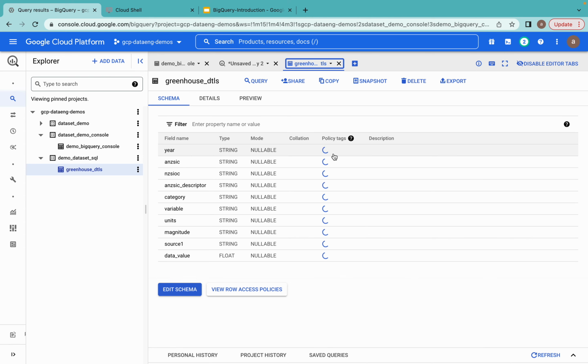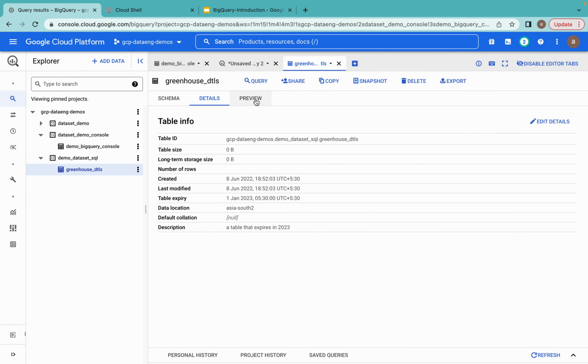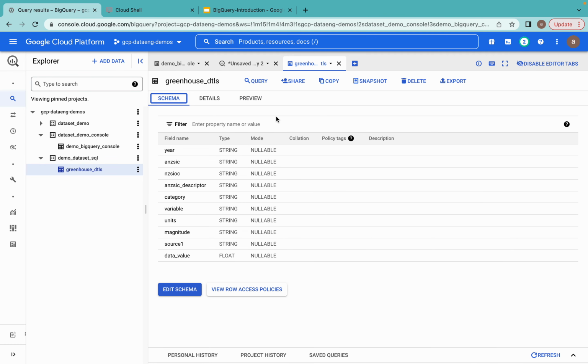Now click on here, it is the schema, details, preview. Right now you don't have any data, that's why you don't see anything over there. This is the schema. All right, now we'll go for the next option, right?